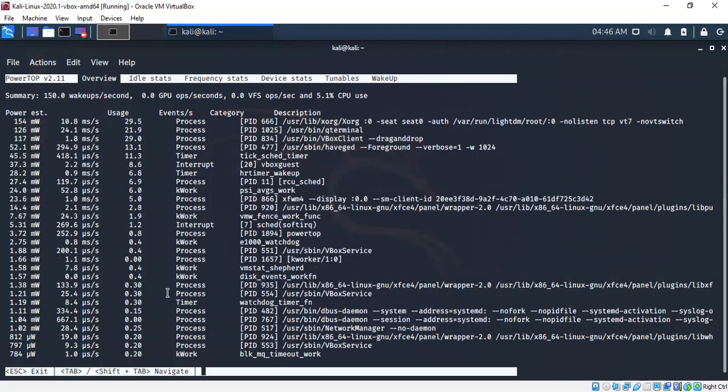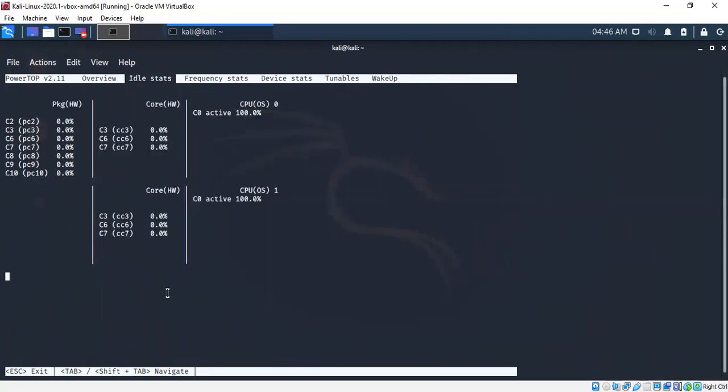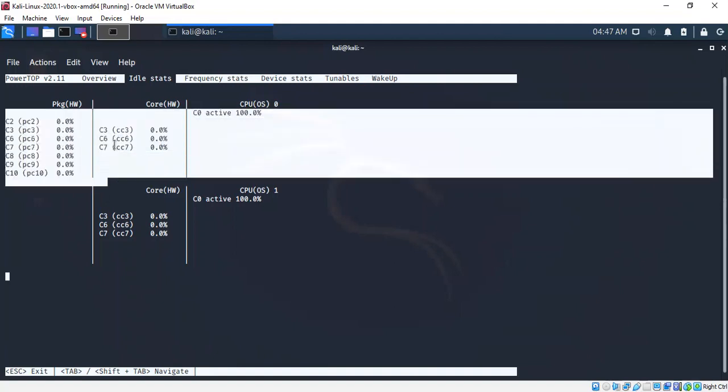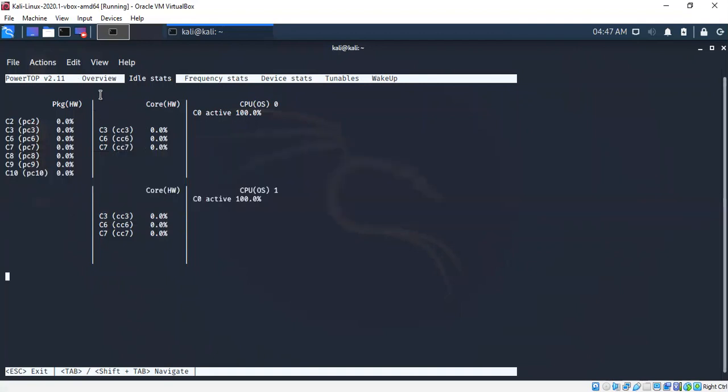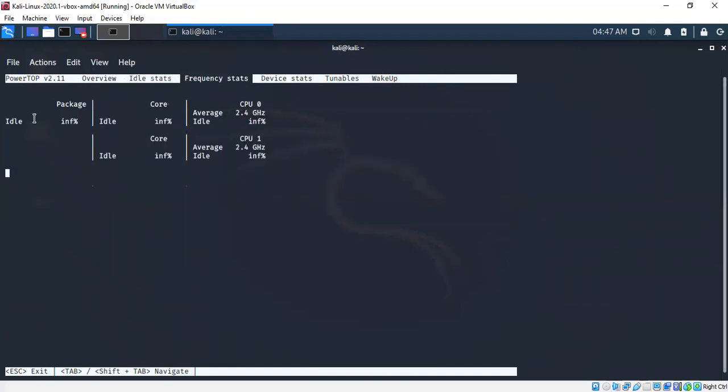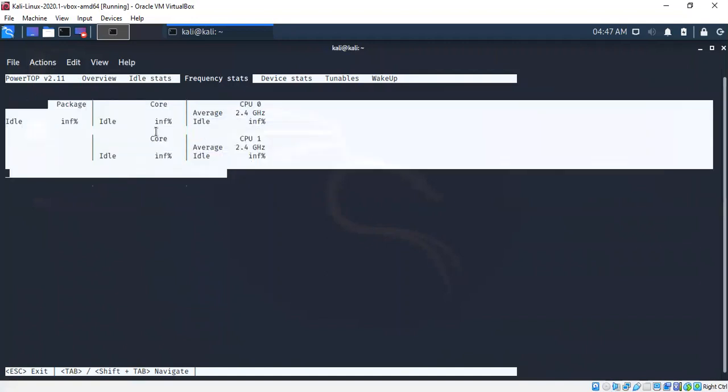Similarly, the idle stats screen displays various information about the processor C states. So you can see here the processor and its status about the C states. Following that, there is a frequency stats screen where it displays the frequency wake ups to the CPU. So all the information is displayed over here.